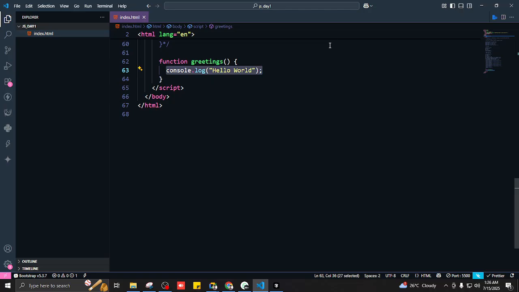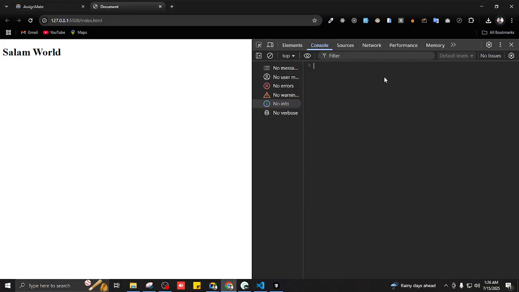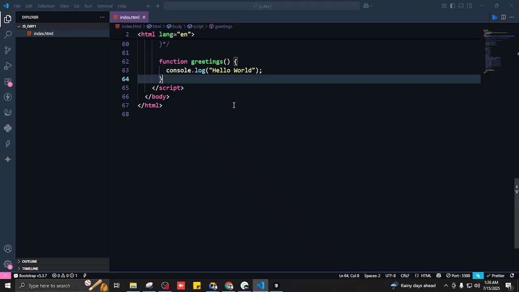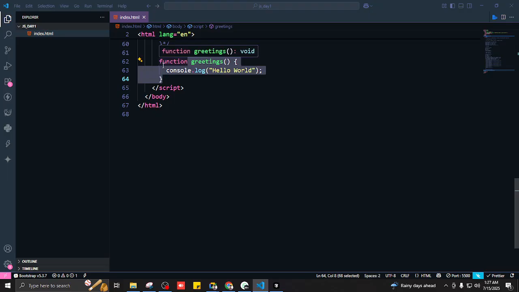Exactly, very good. Functions are not going to be executed unless you call them. A function is a reusable piece of code that can be used again and again, but you have to call it every time you want to use it. If I go back to my console, you're going to see nothing. Why is that? Because we have only created the function, we haven't called it.